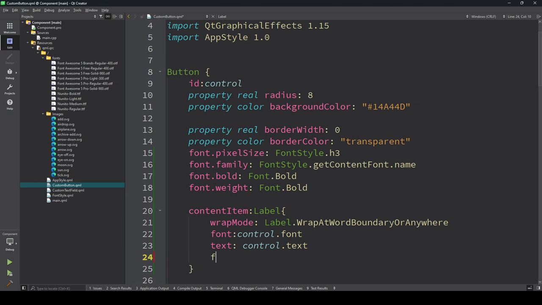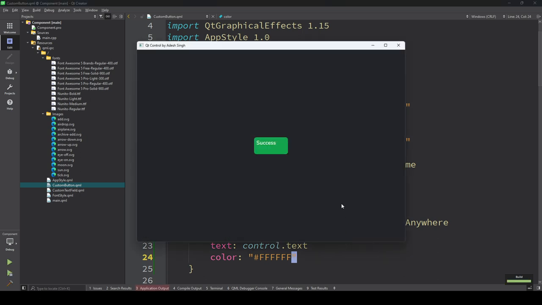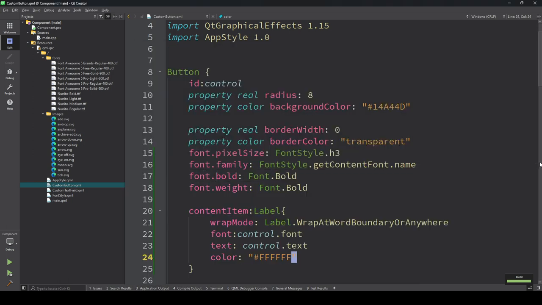And also I'm adding the font color, sorry, just color here. I'm adding the white color here, so the color is white. Let's check if it looks good or not. Yeah, but it's not in the center, so let's make it centered: anchors.centerIn parent.